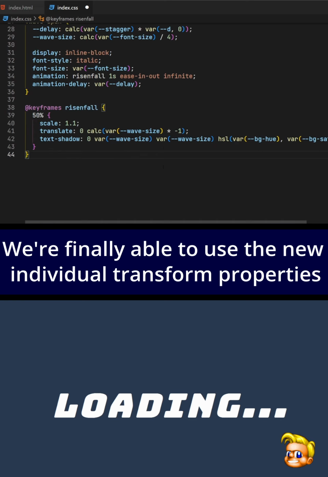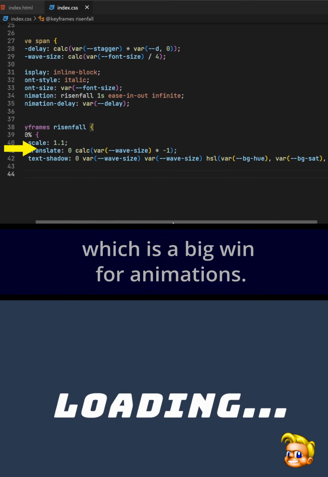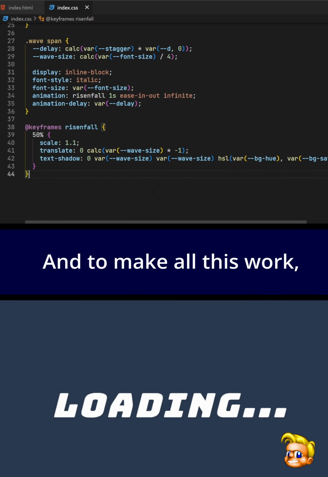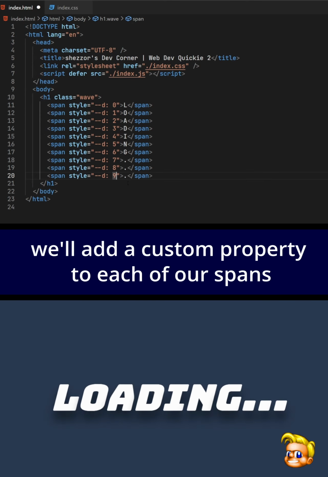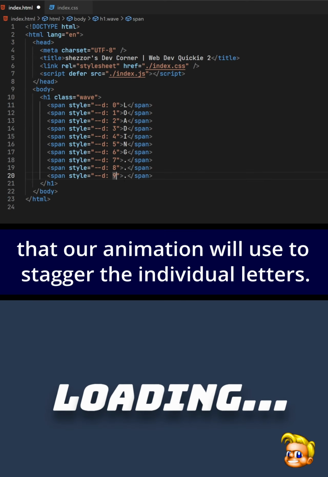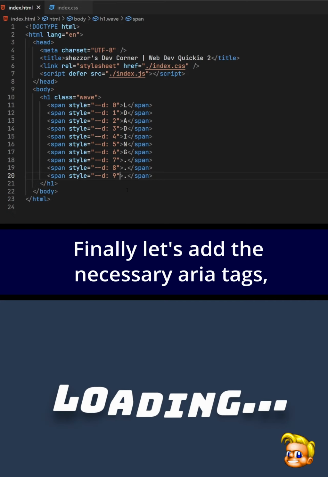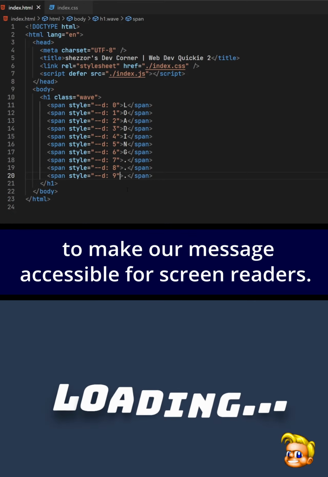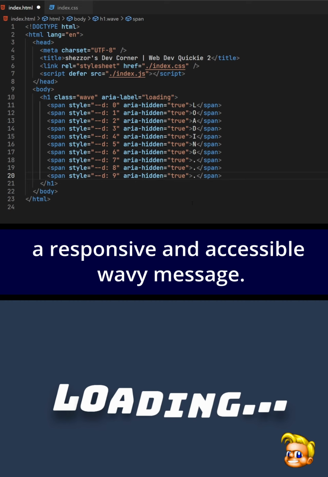We're finally able to use the new individual transform properties, which is a big win for animations. And to make all this work, we'll add a custom property to each of our spans that our animation will use to stagger the individual letters. Finally, let's add the necessary ARIA tags to make the message accessible for screen readers. And there you have it, a responsive and accessible wavy message.